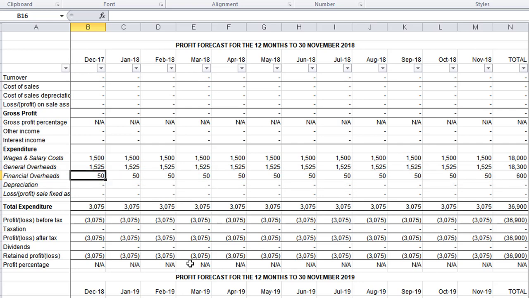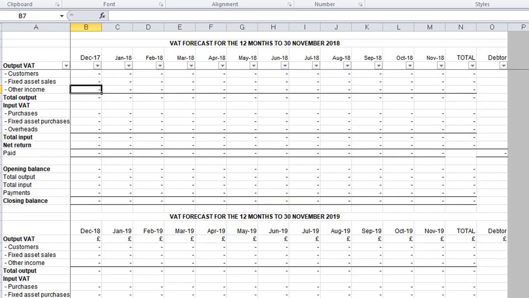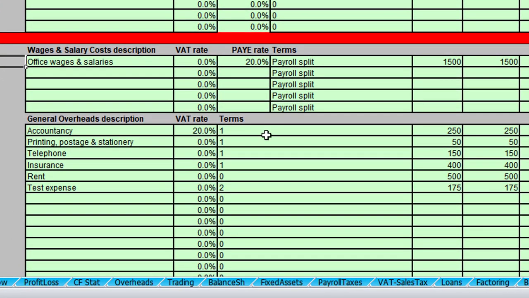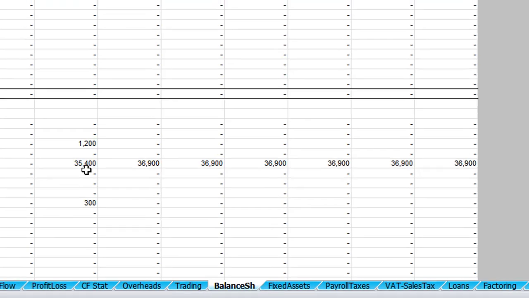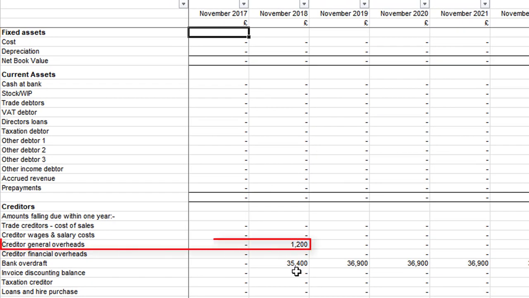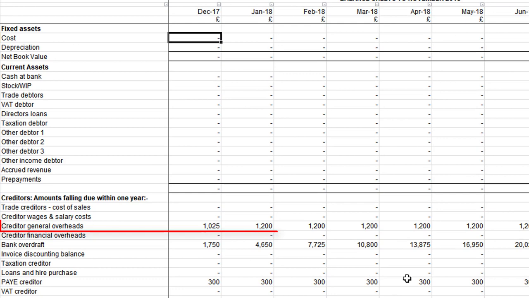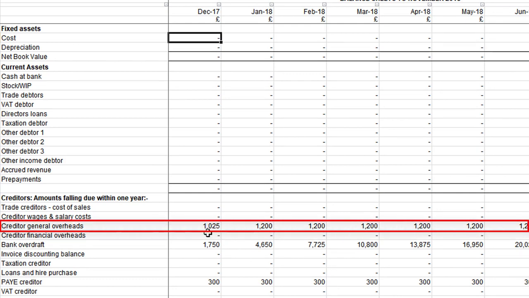Any VAT on your overheads will get dealt with in your VAT and sales tax, but at the moment I've got VAT turned off. And any amounts where we've put in payment terms, so for example these suppliers are paid in 1 month's time, the amount outstanding will show up on your balance sheet. So in this case we've got a creditor for general overheads of £1,200, and that's effectively what's outstanding at the end of the first 12 months. If I take a quick look at the monthly balance sheet, you'll see that the amount outstanding at the end of each month is shown all the way across this balance sheet.